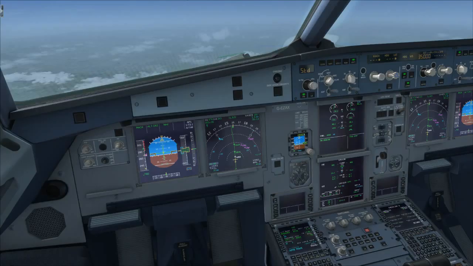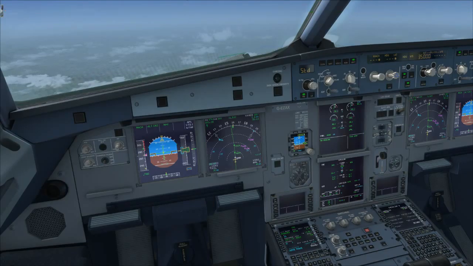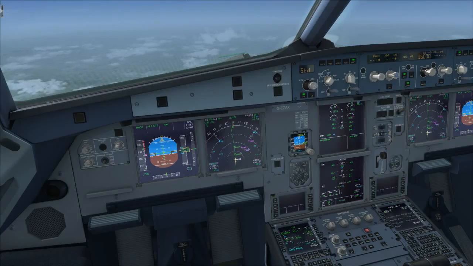We can have a look as well at the weather. I thought that you could get the weather with GSX. Anyway, I'll think about that. I'll get the weather on Active Sky Next, which is the weather provider. That would be useful.